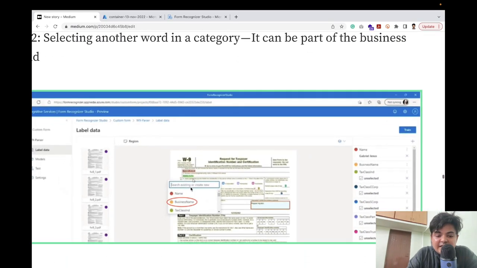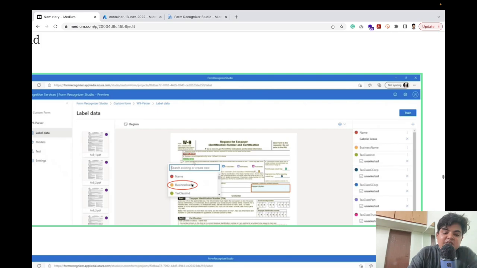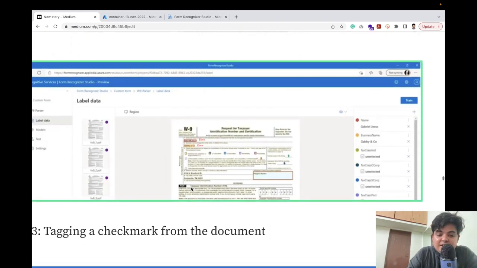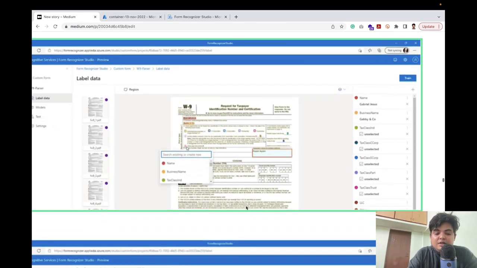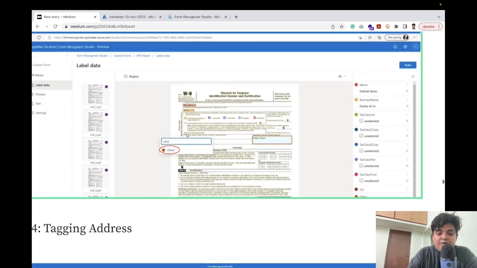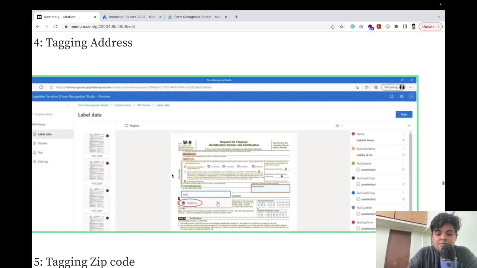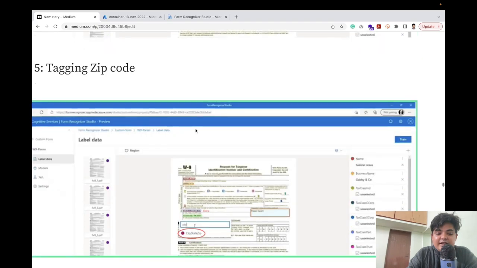Now suppose we tag the second one, which is a business name. Once we select that, this is also done. Next one is a checkbox. This is a physical document scan, but that document has one checkbox. You want to put it under some checkbox category. Say we have created one tag named other for this. So we select this, it gets highlighted, and from here we choose other. And likewise we have address, we have tagged address, zip code.